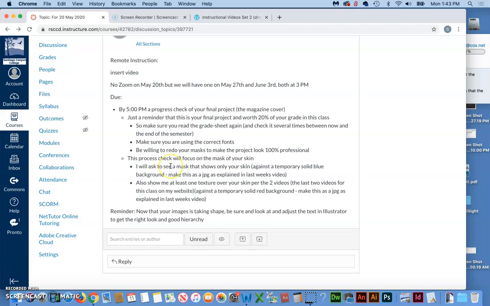So the actual process check due on the 20th will be you showing me how good your mask is, the mask that masks just your skin. That will be the mask that you use to apply texture. You'll be sending me 2 JPEGs to accomplish this, or when I say sending, I actually mean putting on the post. I'll make a post for May 20th. You'll put a solid blue color as a background so that I can see just your skin against blue.